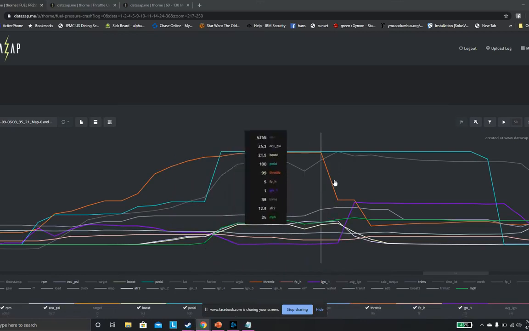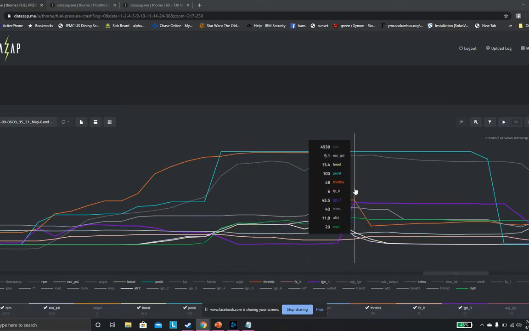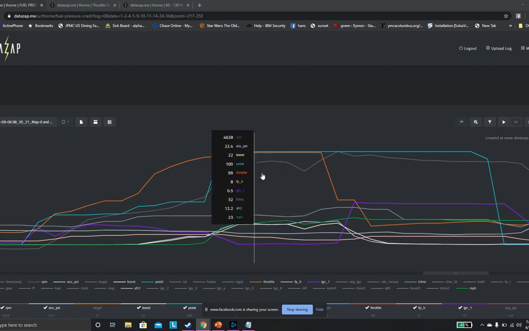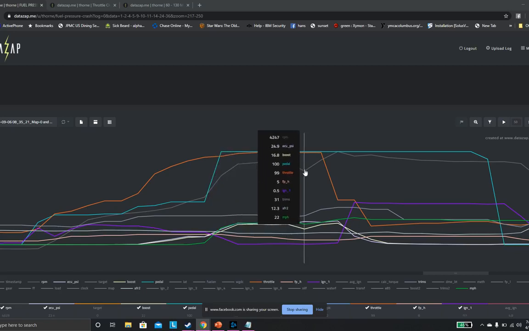Boom. So this is a high pressure fuel pump crashing, and this is just because this was too much boost for the car at 24 pounds. That's peak point for it to handle. It just couldn't handle it. Too much.